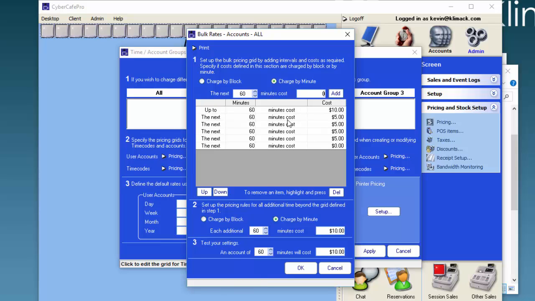And bring your cursor down to number 3 there. And you can use this section to test how much each hour or time frame is going to cost. So as an example, let's see how many 300 minutes will cost, which is 5 hours. So basically 300 minutes costs $30, but under our example, 360 minutes also costs $30.